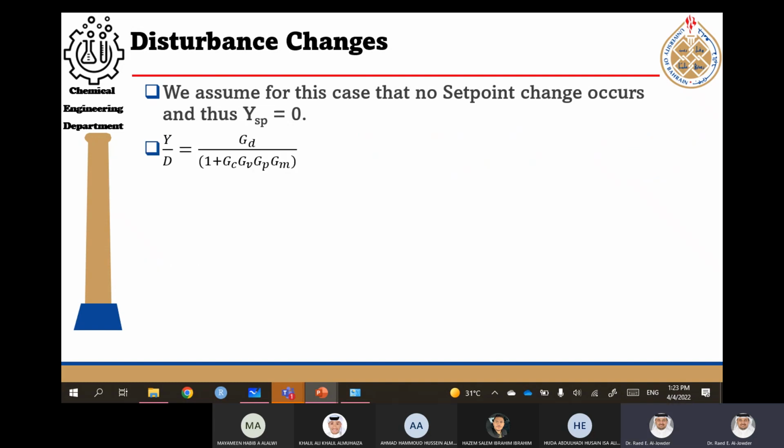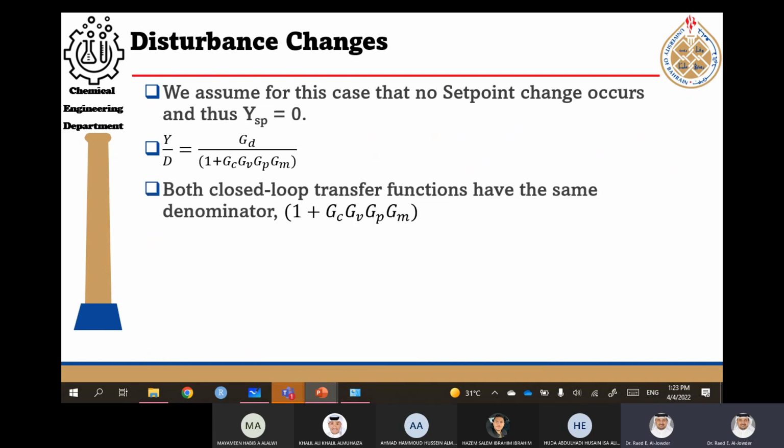So this long transfer function has been reduced into this smaller transfer function. Both closed loop transfer functions have 1 plus GC, GV, GB, GM as a denominator. It's a common denominator. Later on, you will know that this denominator will be used to determine the stability. The denominator is often written as GOL.